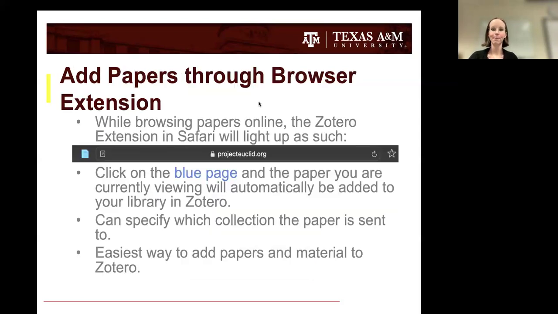All right. So there are a couple ways to add papers. The main way, which I absolutely love, is through the browser extension. And if you don't have Safari, it's totally okay. They do support other web browsers. They have a list on their website. If you go back to that initial download page, they say which supported browsers they have for this extension. And they walk you through also how to turn it on for different browsers.